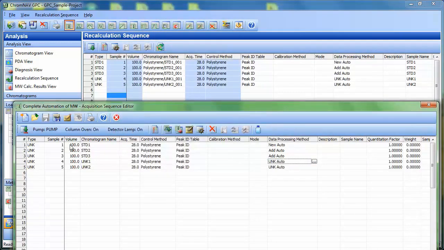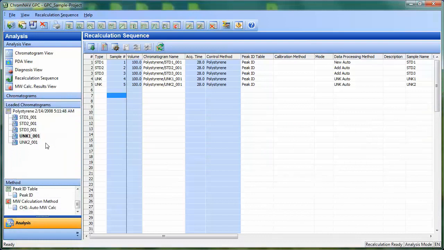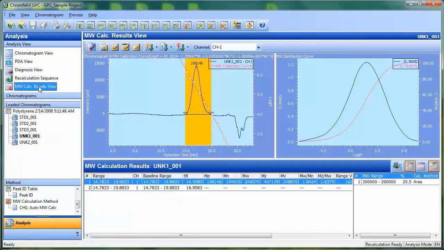Now what will happen is, of course, it will actually run these 5 samples, and for each one, it will integrate, name the peaks, and then build a calibration curve, and then for the unknowns, use that calibration curve to actually give you your molecular weight calculation results. At this point, it's a complete function so that you can simply run samples, do all the data calculation for you, and you simply just come back and look and see how the results turn out, and print them if you wish.